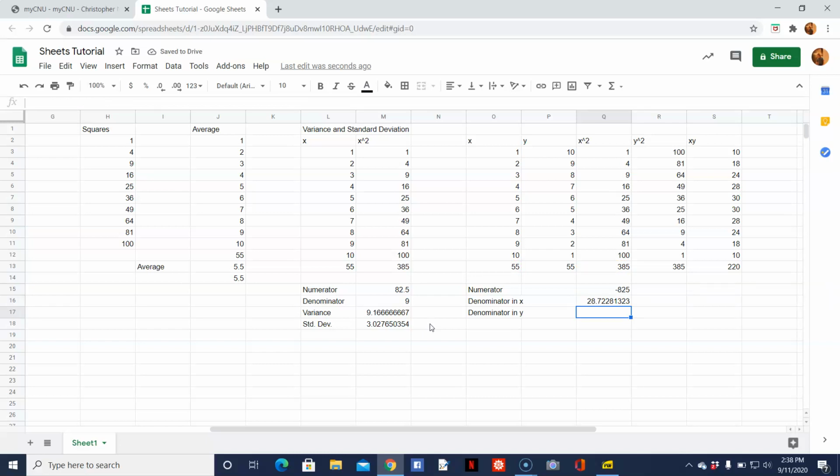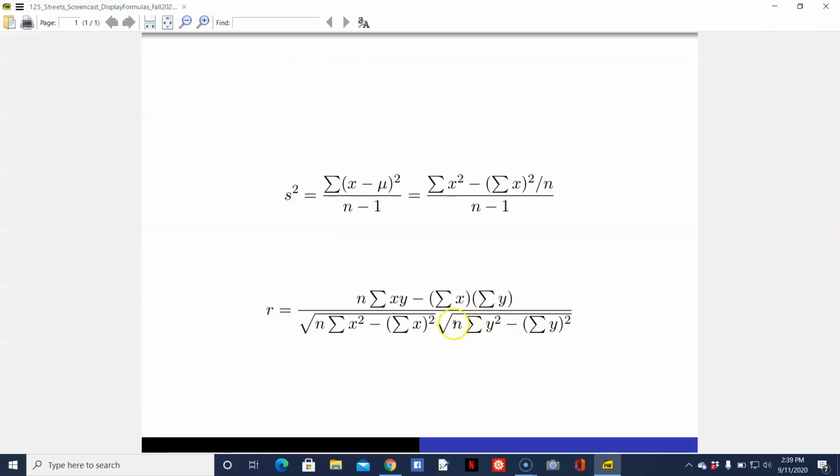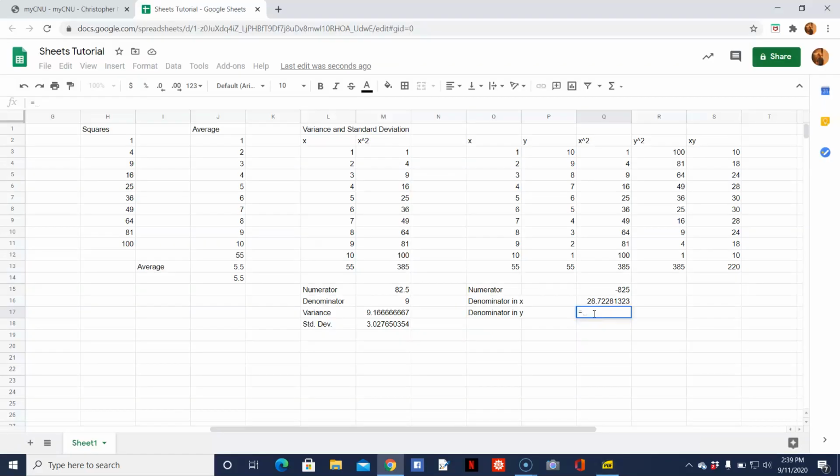Okay, and now I'm going to do the same thing for the y's. I will compute this interior part first, and then I will add the square root later to make certain it's clear. So I take 10 times the sum of squares minus the sum squared. And then I am going to edit that and add in the square root and close that with a parenthesis.